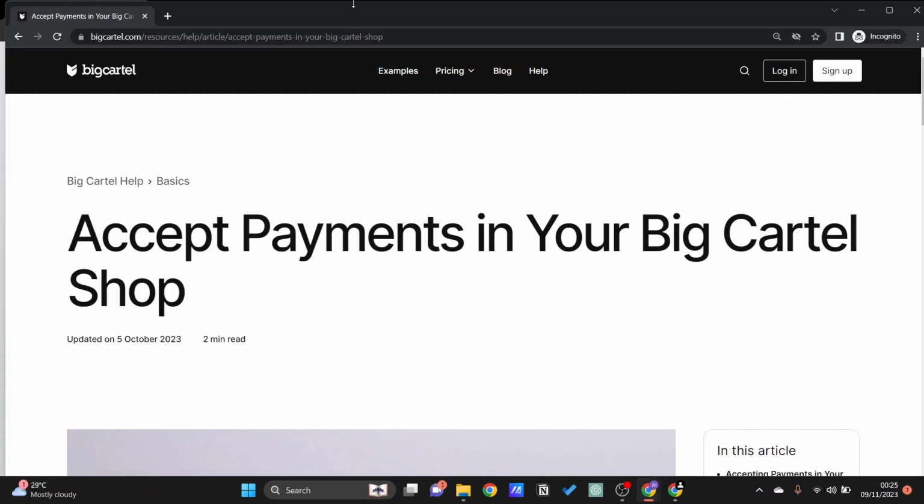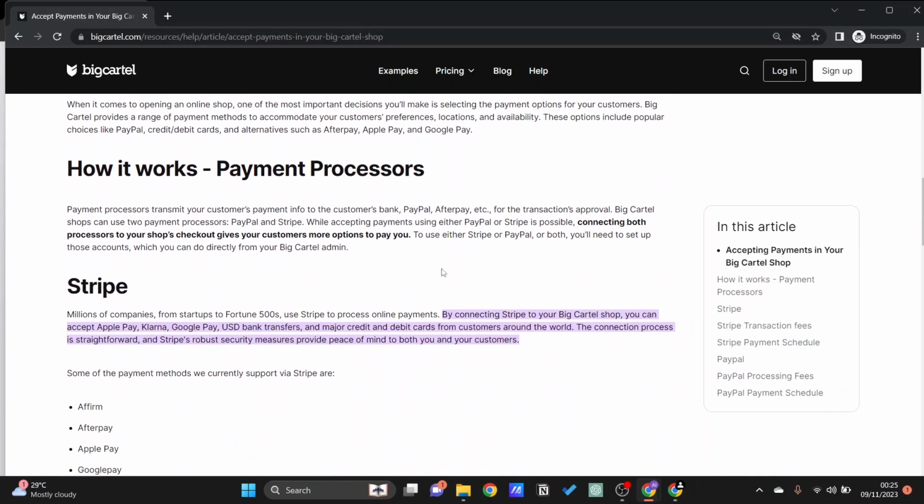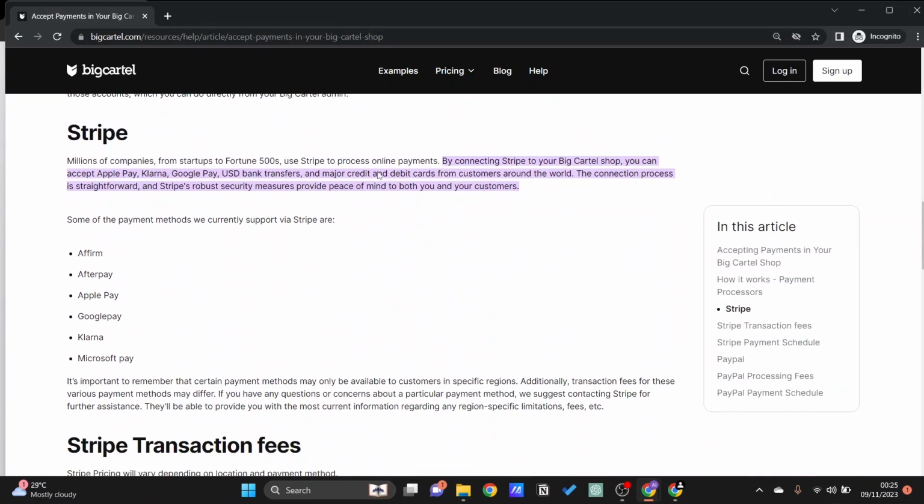Now, if we take a look at the options right here from Big Cartel itself, as you can see here, if we go all the way down, within Stripe, you can connect your Stripe account and you should be able to accept payments via Apple Pay, Klarna, Google Pay, USD bank transfers, and many more. So as you can see here, Stripe currently supports Klarna, and that's how you're able to connect your Klarna account to Big Cartel. I hope that you have found this tutorial useful.